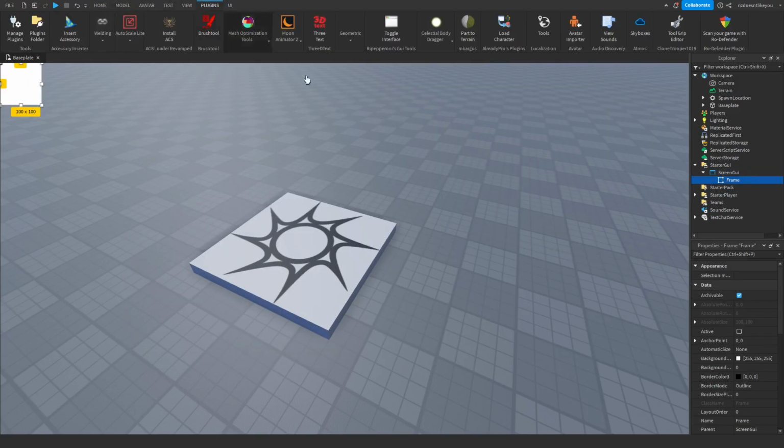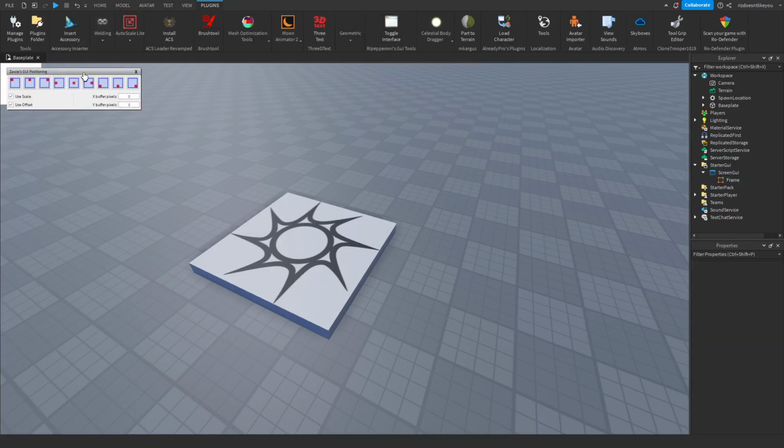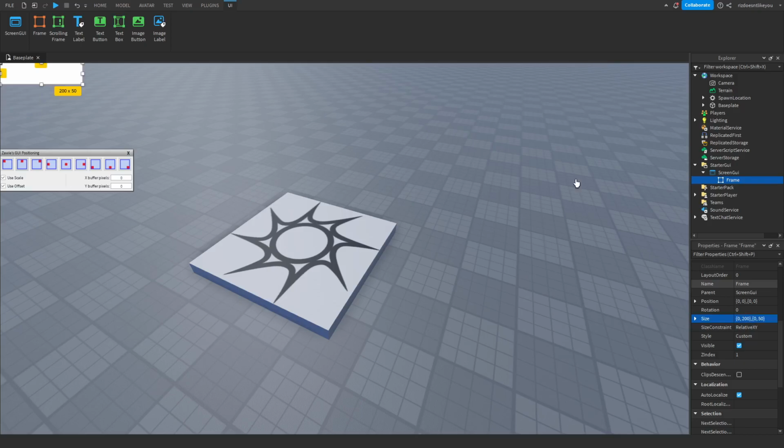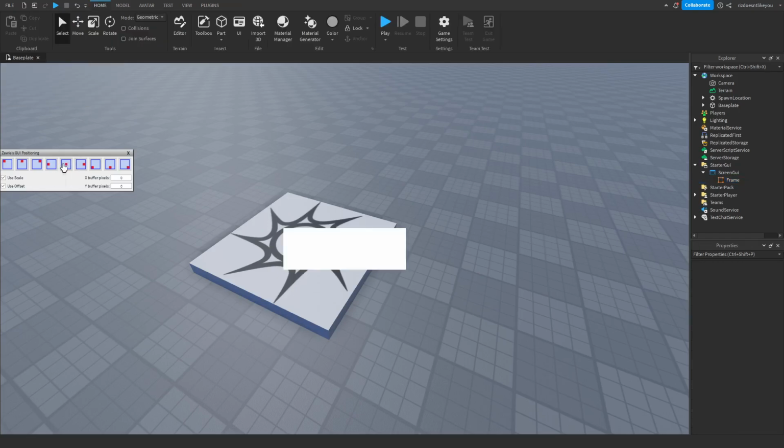And I have a special plugin for this. It's called Toggle Interface. I'll put the plugin link in the description. I'm gonna make our box 50 pixels. Oh wait, no. I'm gonna make my box 200 pixels wide and 50 pixels short. Actually, that's a bit small. 300, and then let's make this 100. Now let's put it in the middle of our screen.